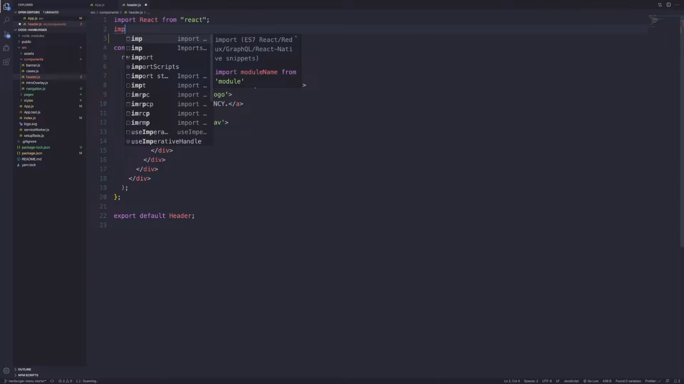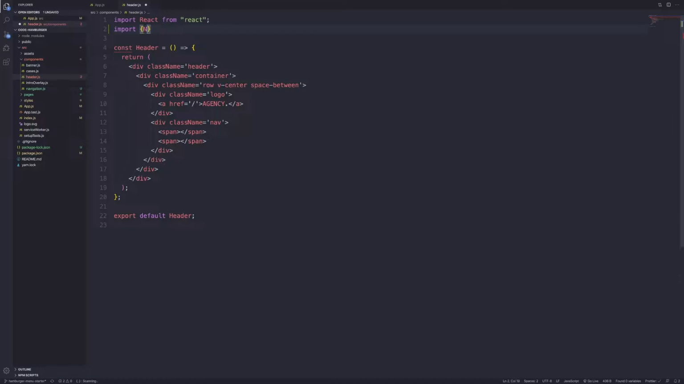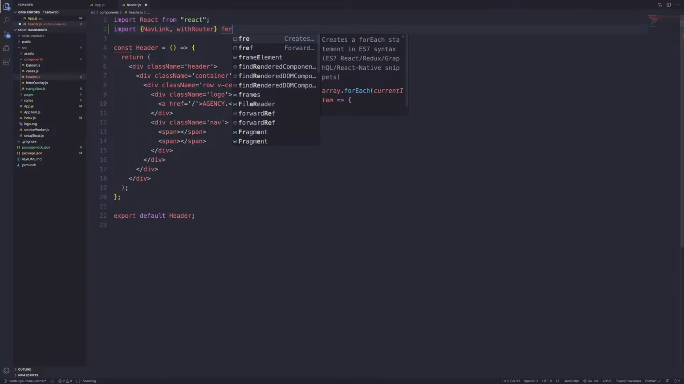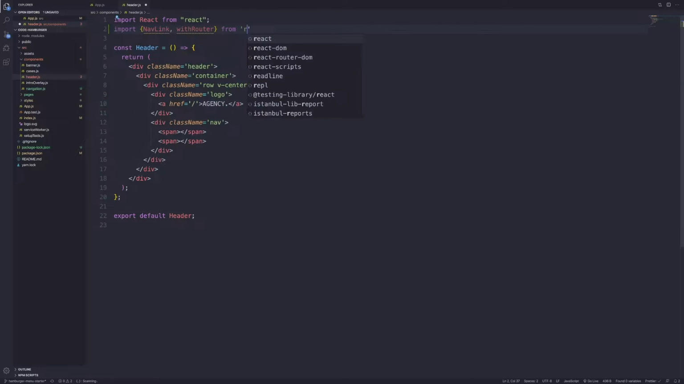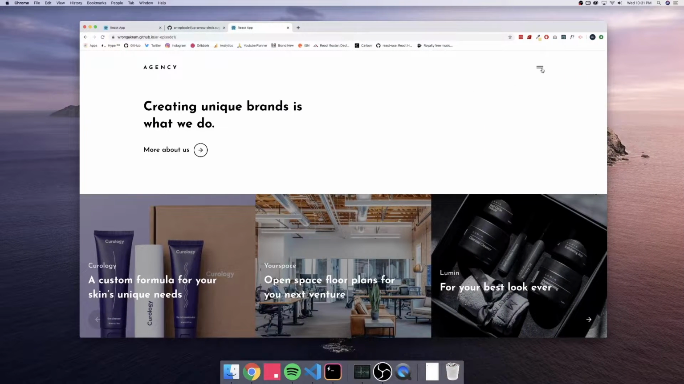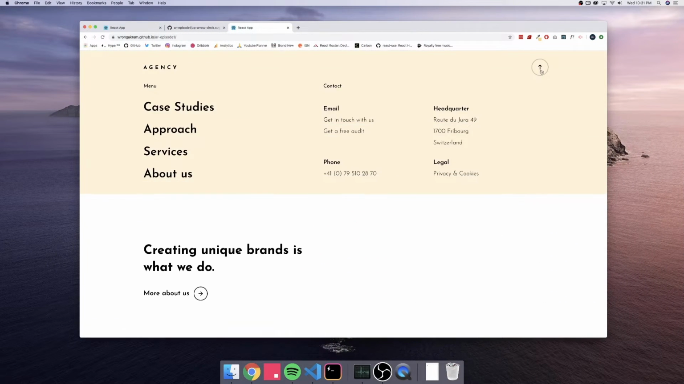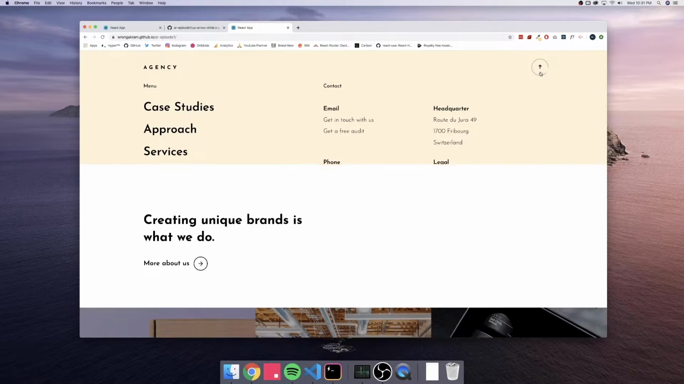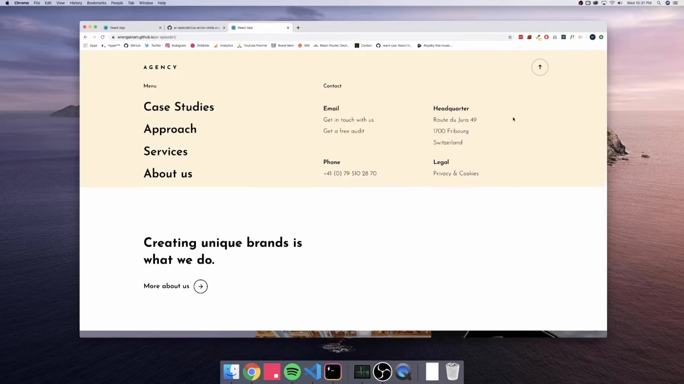What I'd like to do is import a few things. The very first thing that we need to import is navlink from React Router, and we also need to import withRouter, from React Router DOM. What I also need to do is import the SVG for the up arrow. The up arrow I'm talking about is when we click open the navigation. This up arrow with the circle is what we need to import from the SVG.